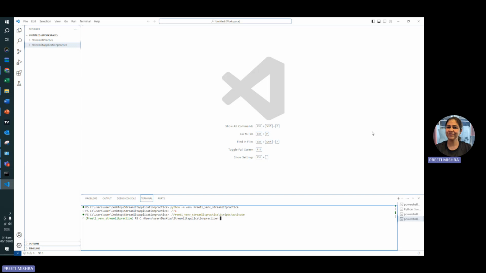Streamlit package installation is again very simple. You simply have to write the command pip install Streamlit. I'll also copy this command and paste it in the PPT for you. You can pause your video here and execute it.